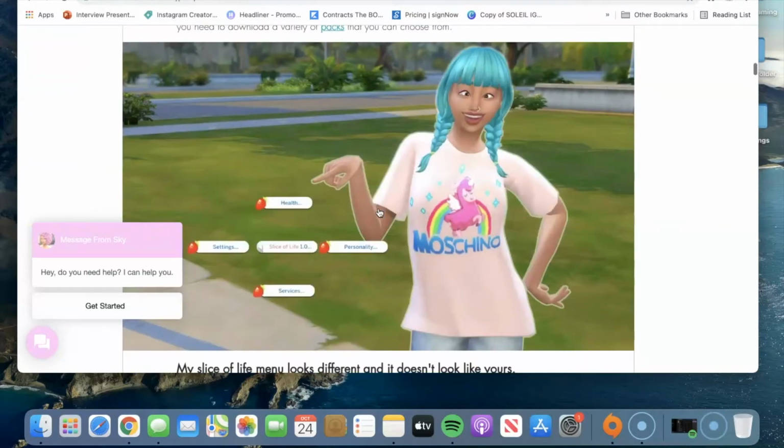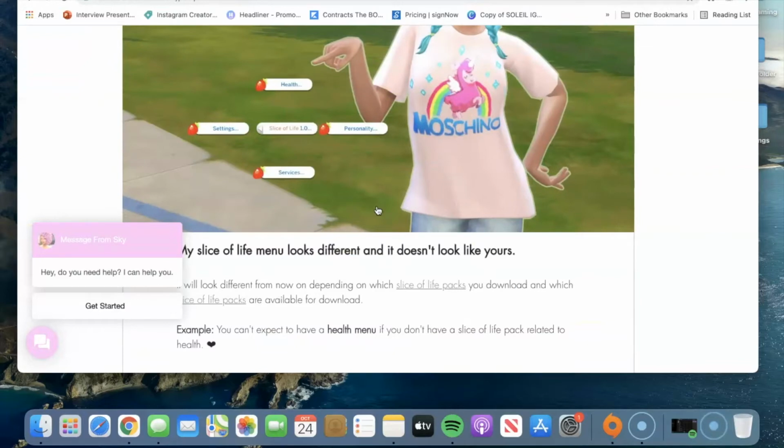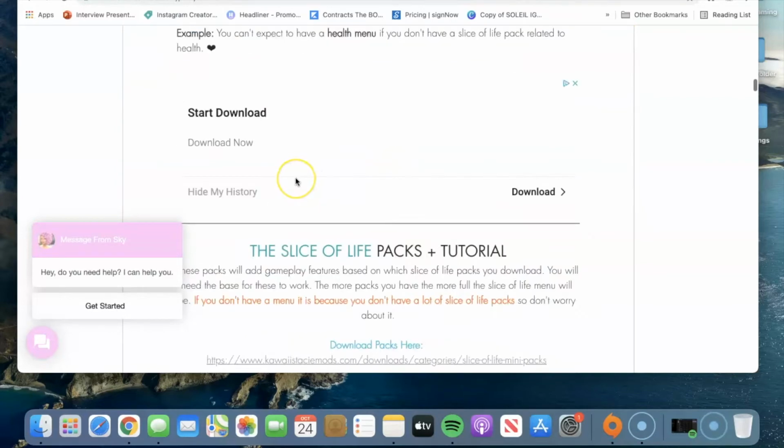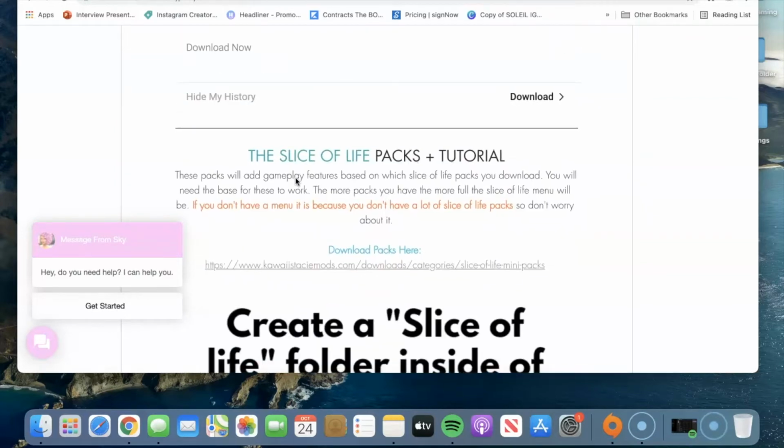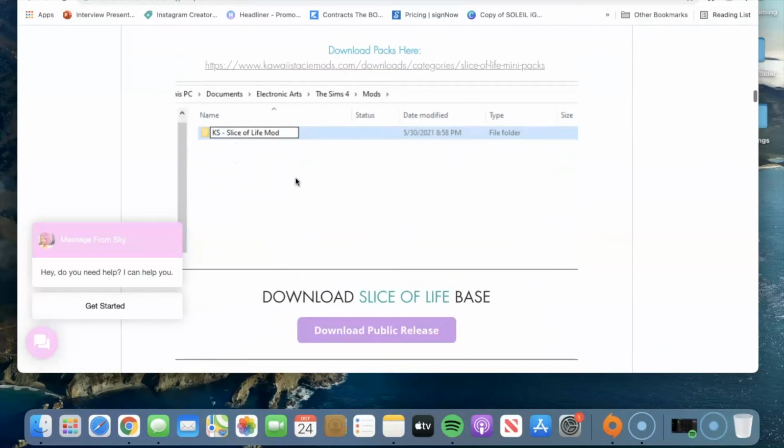I just wanted to go through it. She tells you what is in her mod. So you're going to have the health tab, you're going to have settings, you're going to have personality, you're going to have services. So you're going to see all of this. If you don't see it when you go into your mod, then you did it wrong. She even has at the bottom here a tutorial video, so what it's supposed to look like in your mods folder, you know, all that good stuff.